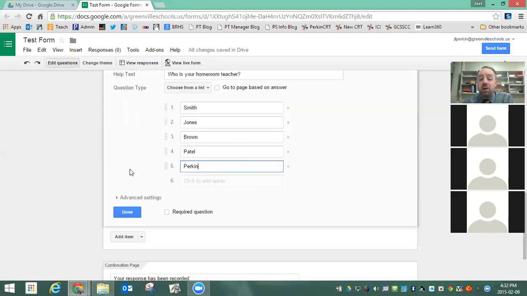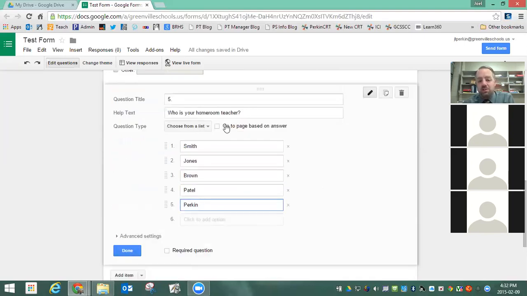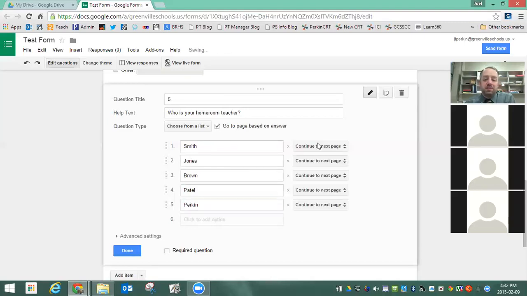Notice there's no option for other. They can't type in another one here. And you do have this option here of go to page based on answer. If you click this, you can say, well, if they clicked that Smith was their homeroom teacher, I have a set of questions for Smith students. But if Jones was their homeroom teacher, I'm going to create a different page with other questions for Jones's students.